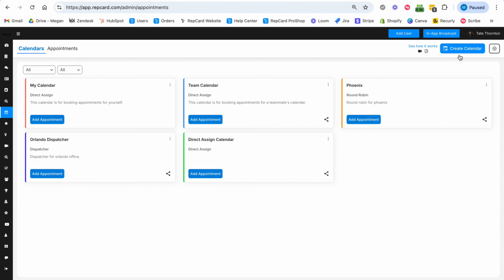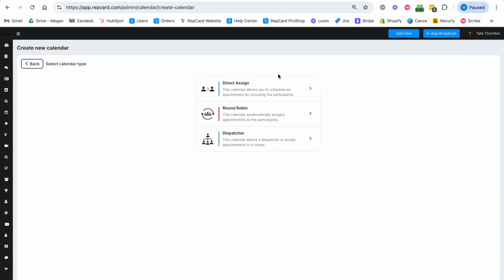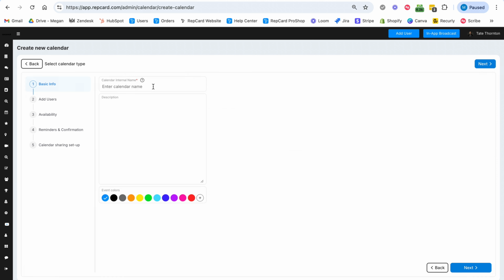So what I wanna do is hit the blue create calendar up in the top right, and then it's gonna ask me, hey, is this a direct assign? Is this a round robin? Is this a dispatcher? We're gonna go ahead and do direct assign. So once I go ahead and do that, I want to title this maybe my Phoenix calendar, and this is the calendar for all Phoenix appointments. Let's make this orange because it's nice and hot out here.